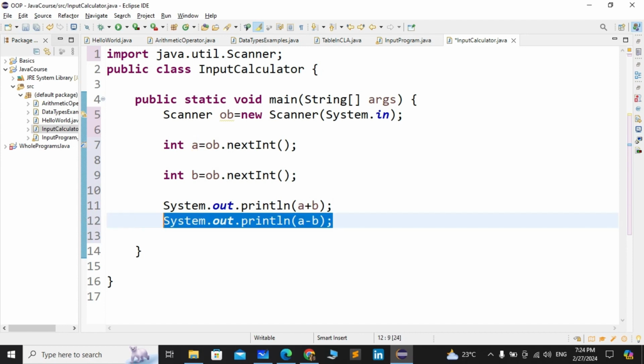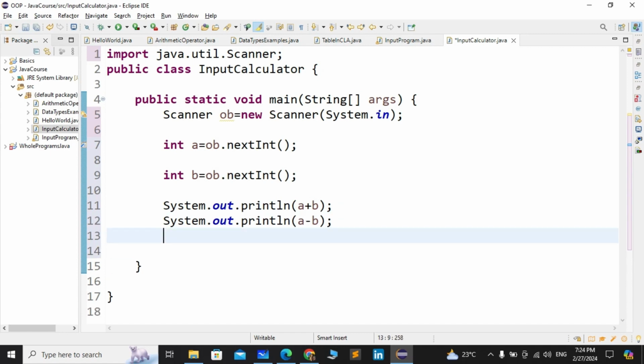You have to type it, and you may get my code from my GitHub account. I have given the link in the description. I have also shown A multiplied by B. Let's run it.